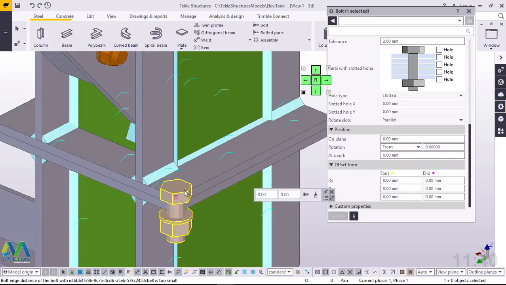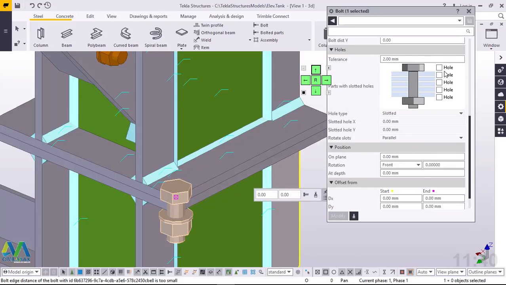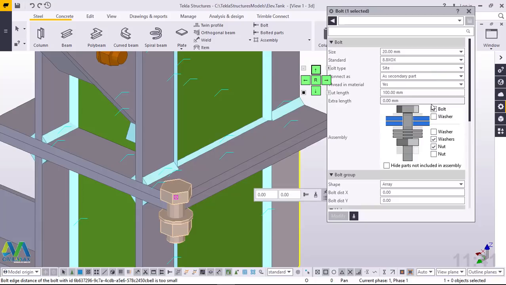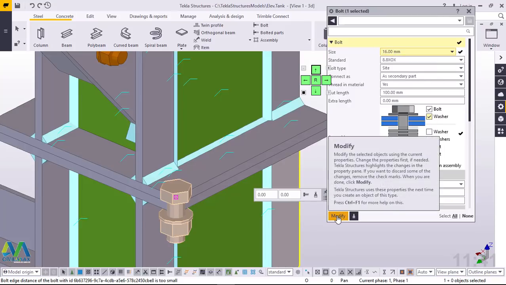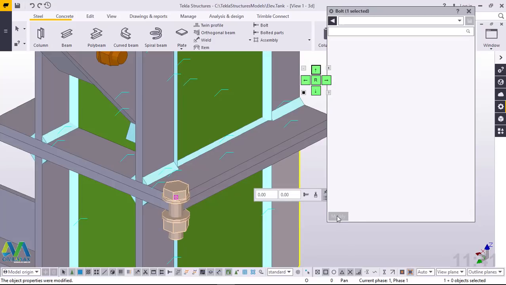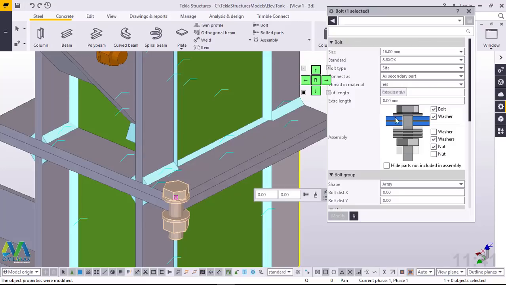Now the moment you double click on this bolt, this window of bolt will come up, and from here you'll be able to pick on the bolt size, and whatever you want to be included on the bolt, whether washer, and the size of the bolt can be changed. We want that to be 16 millimeter, M16. That's okay, and we want to change the position of this.